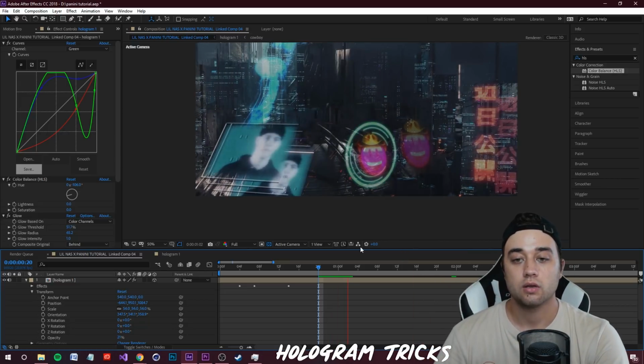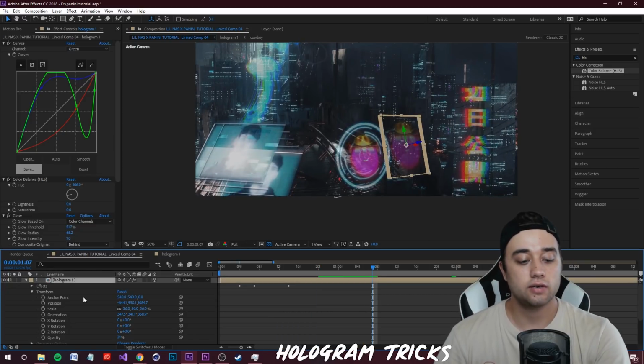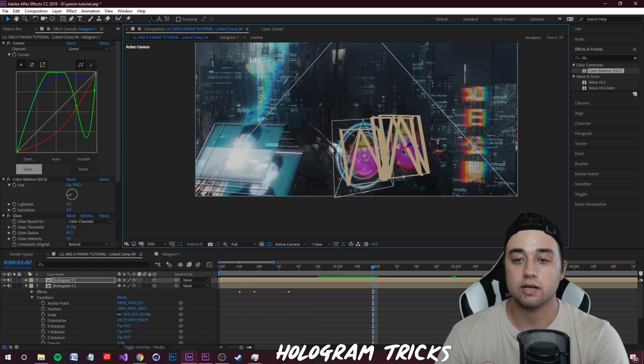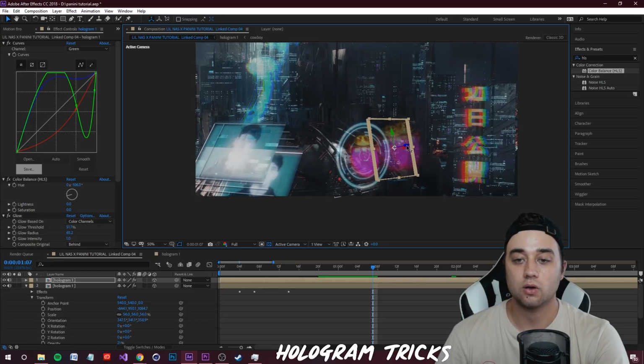So it's pretty cool. And like I said, we'll let the RAM preview. You can even Control D to duplicate this and maybe lower it so it looks like there's some kind of steps going out towards it.